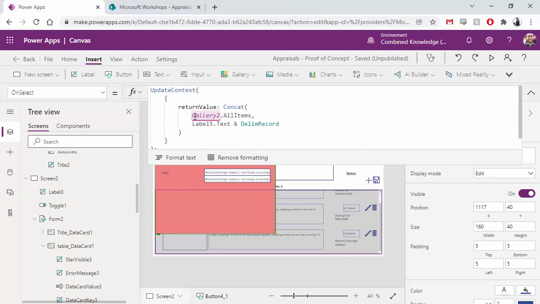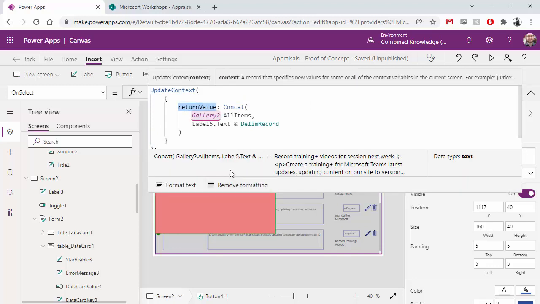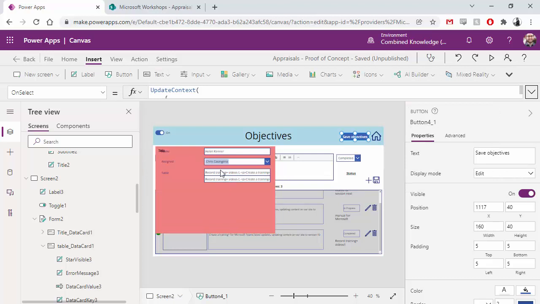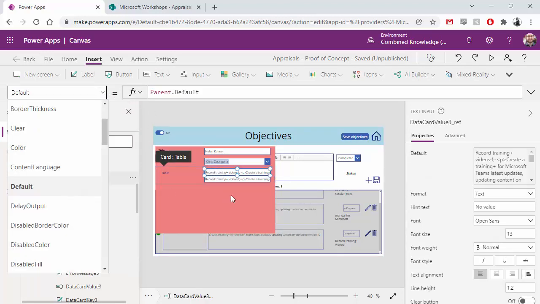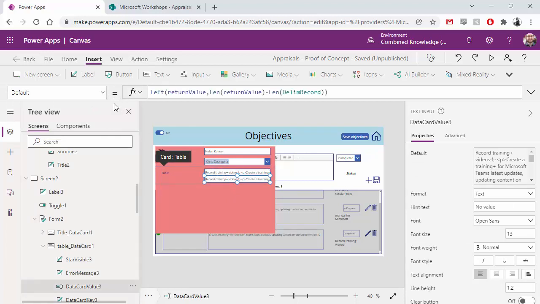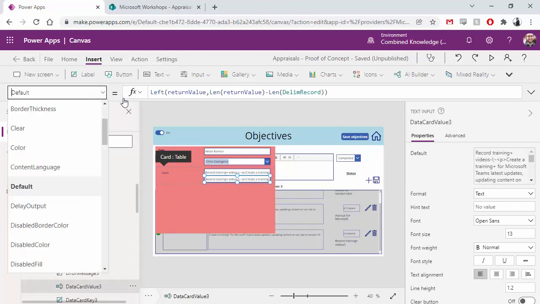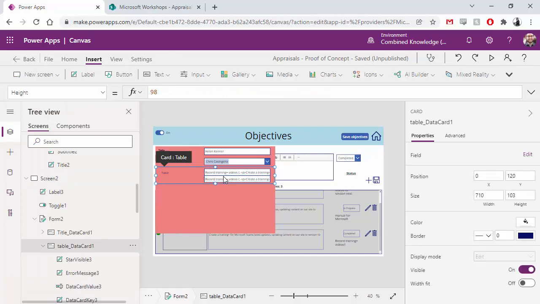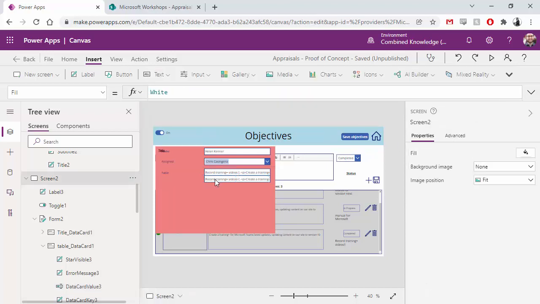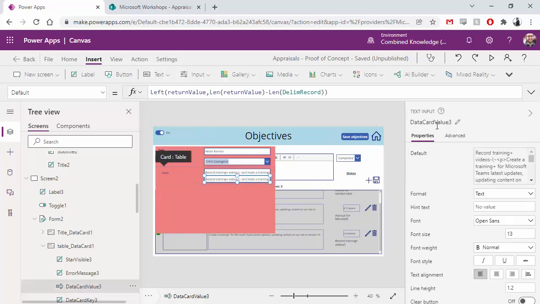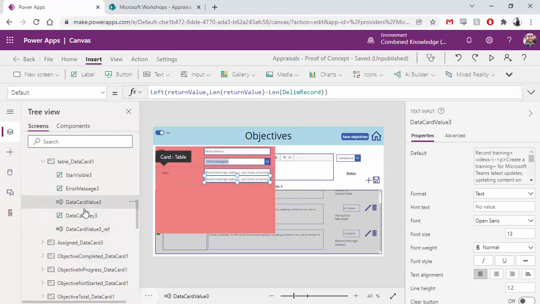So this return value is being referenced as our value. If we open this up, see if I can remember off the top of my head now, there it is, the default value for our field. This field is being used, well, lots of clicking around, there you go. Data card value 3 from our data card is being used to update our data source.